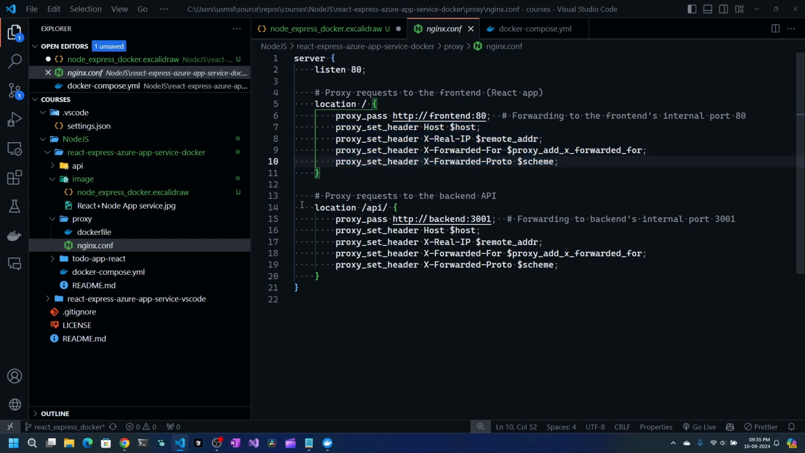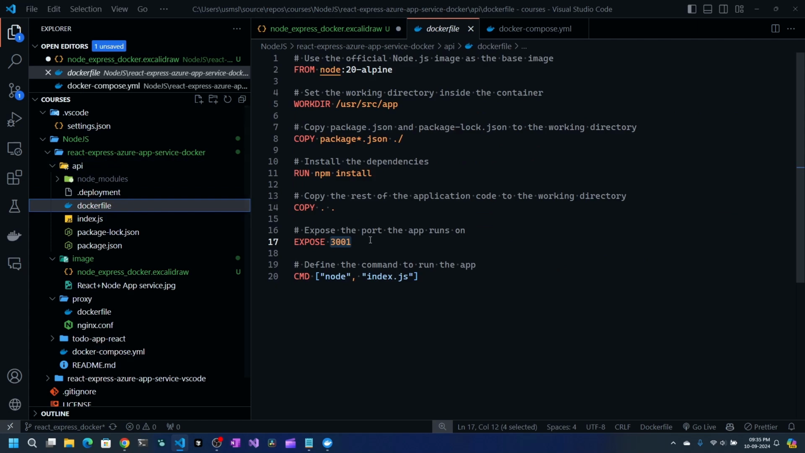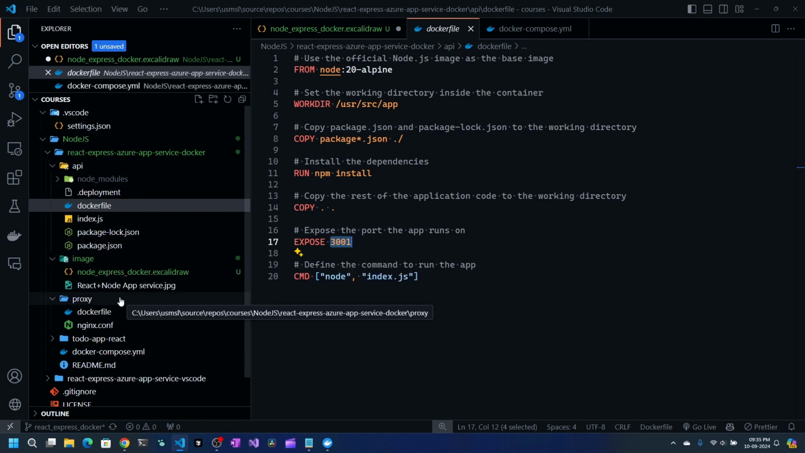Similarly, whenever we have /api/ as a path, you forward the request to this particular backend container. We specifically define 3001 because in the Dockerfile of the API, if you see, we are exposing 3001. And when we do this, we have a simple reverse proxy between our front-end and back-end applications, and through that we can talk to both of our containers.